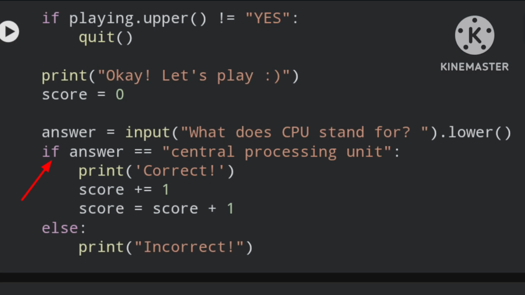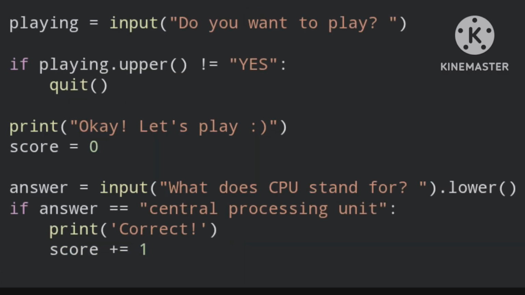So inside of this if statement here, because this is if the user got it correct, right? I am going to say score plus equals 1. What that says is, okay, take the value of score and add 1 to it. That is equivalent to saying score is equal to score plus 1. So hopefully that is clear. But that is a way that you can just add 1 to the variable.